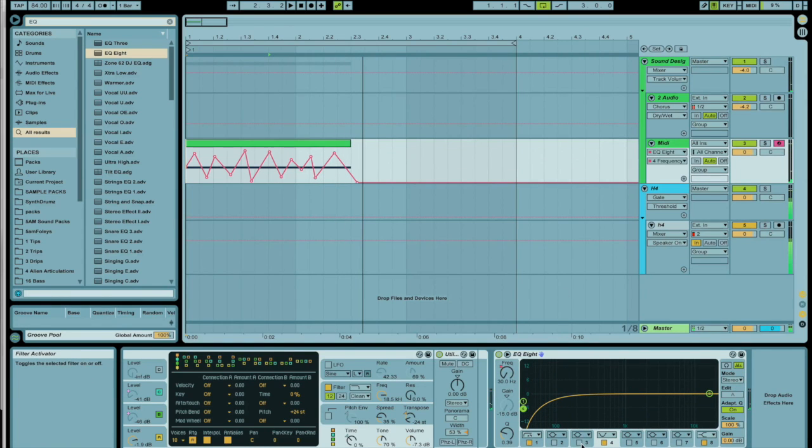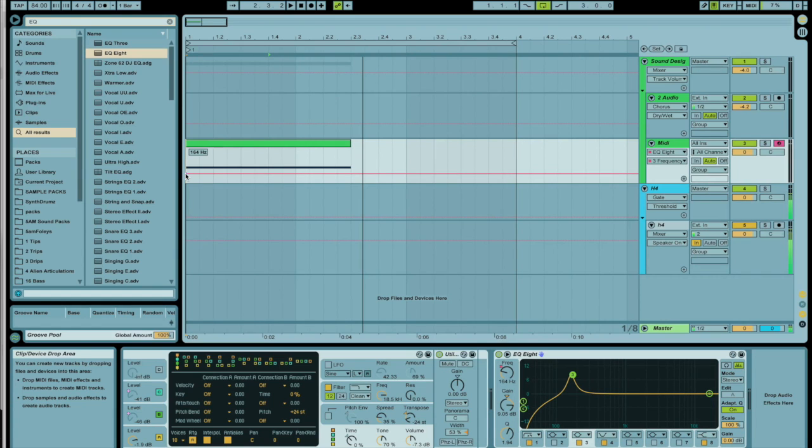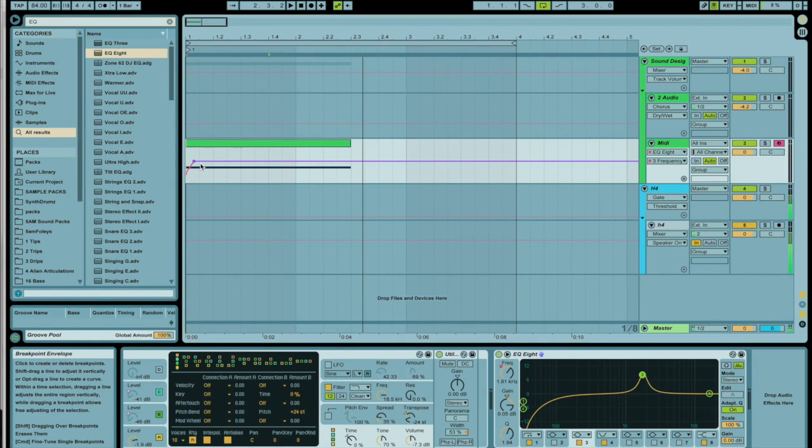So yeah, now I'm going to do some notch boosts, and automate the frequency of this little guy. And as I start to automate, I'll listen to the bass and figure out where the filter wants to go based on that.